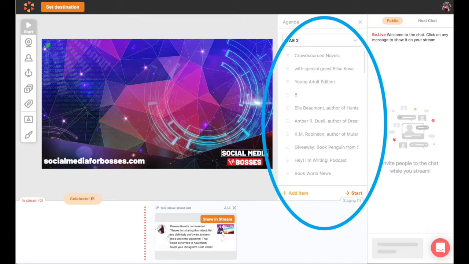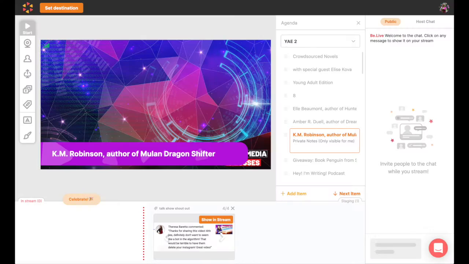And inside of BeLive with their agenda, you have the ability to see the full list down the entire length of your page if it goes that long, and you can rearrange things if you need to, move things around. But then you can turn it on and off, and those words will show up on the main part of your screen, which is my favorite part because I can put in notes that I just see for myself, but I also have the ability to share them with people.